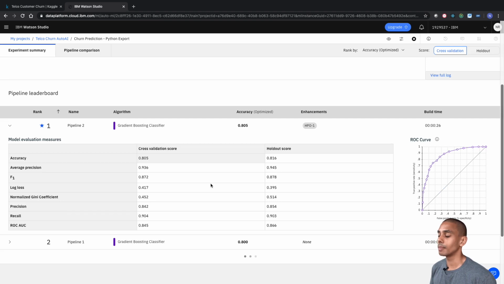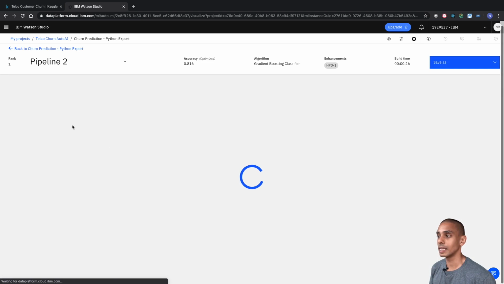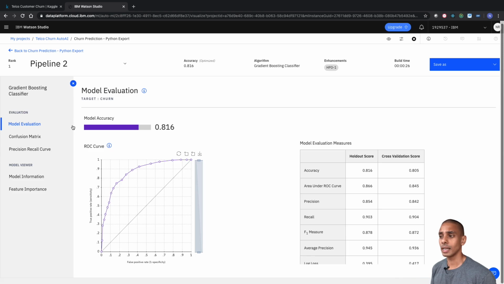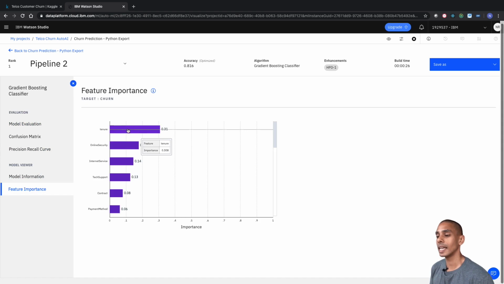Now, if you wanted to as well, you can actually step into one of these pipelines and get some really cool information on what features are most important in your particular model. So if I scroll all the way down here, you can see that tenure's flagged as probably one of our most important features. Likewise, online security seems to be important.